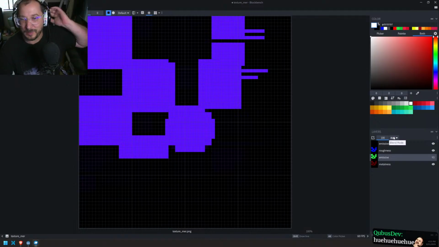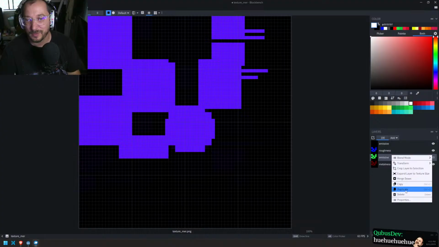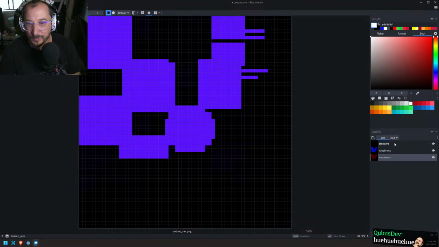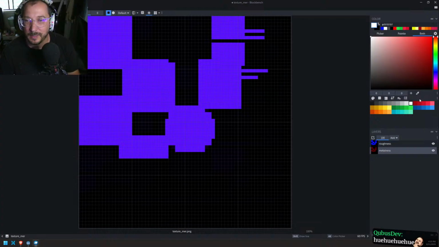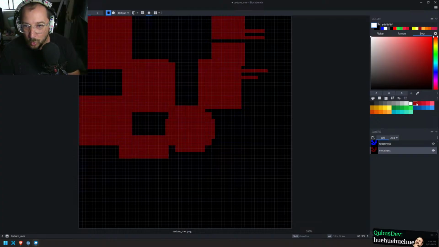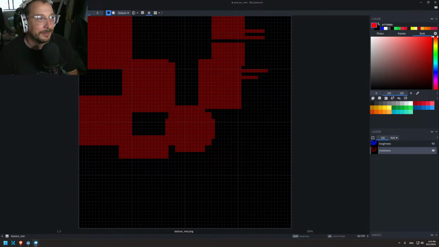So these are all add, blend mode add. So emissive needs to be its own. We're determining. So we have roughness and metalness. Ooh, is that metal? I don't feel like that's metal.